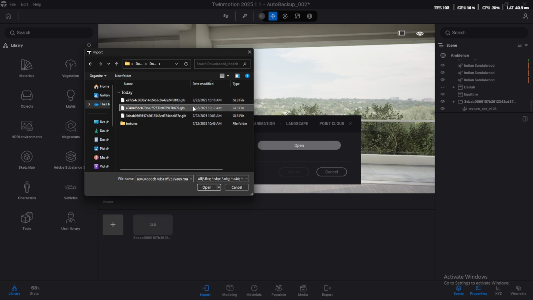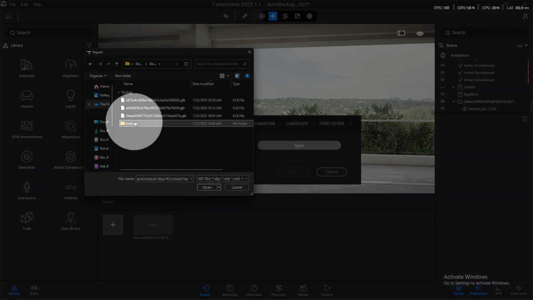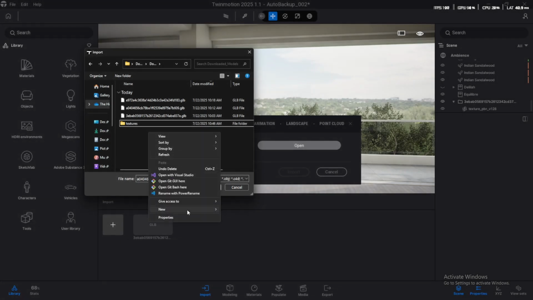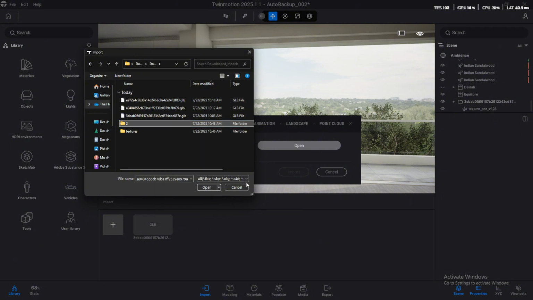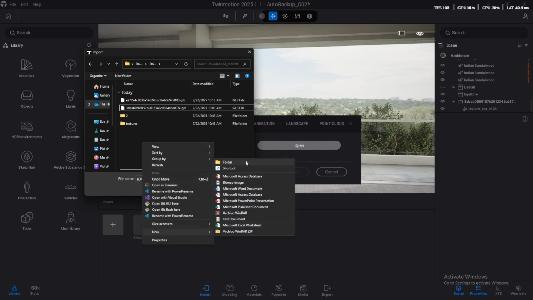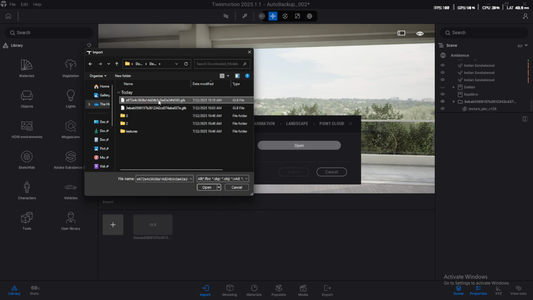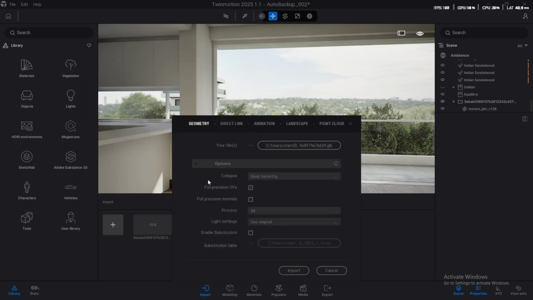However, if I now import the second model, the textures will also be created inside this texture folder. However, the names will be the same and they will be overwritten. So to avoid this, a very simple thing you can do is to create a new folder where you will place each of these models. Let's create another folder called one, and in here I'll place the first model with the textures. And now, once we import any of these models, a completely separate texture folder will be created, so textures are not overwritten.